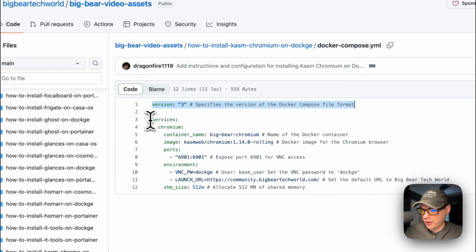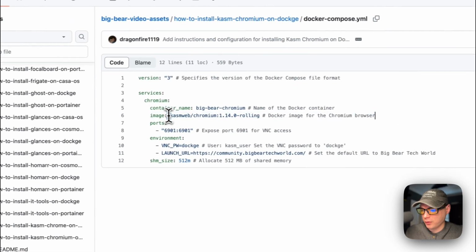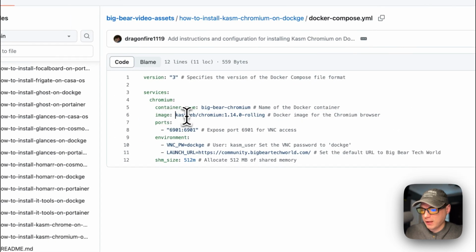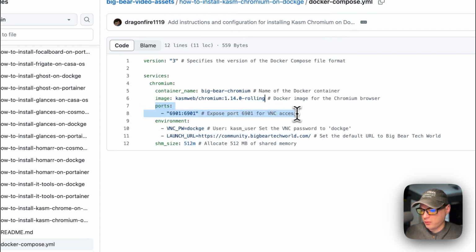I'm going to set some services, and the first service underneath services is called Chromium. The container name is Big Bear Chromium. The image is coming off of Docker Hub because there's no URL before this. It's Kasm Web Chromium 1.14.0, and this is the Docker image tag. The ports are 6901 on the host side and 6901 on the container side. If this collides with another port on your host, you can change it to something like 6902.